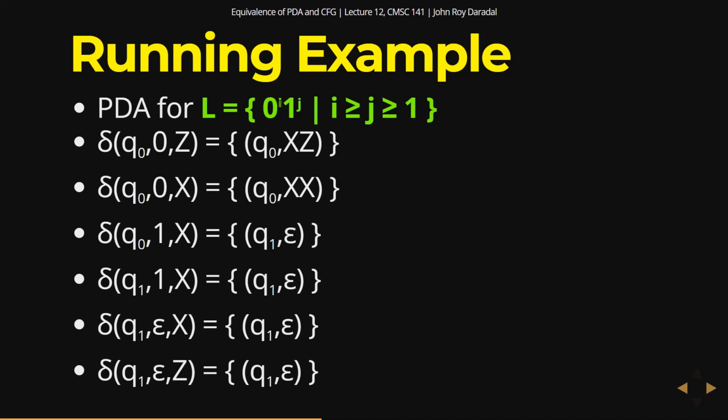Okay. However, since we are allowed to have more zeros than ones, then there could be more X markers even if there are no more 1 input. So we're also allowed to do this on state Q1 without reading the input, so it's epsilon. The X on top would be popped off. Okay, and why will we do this? Again, because there could be more zeros than ones, because i here is greater than or equal to j.